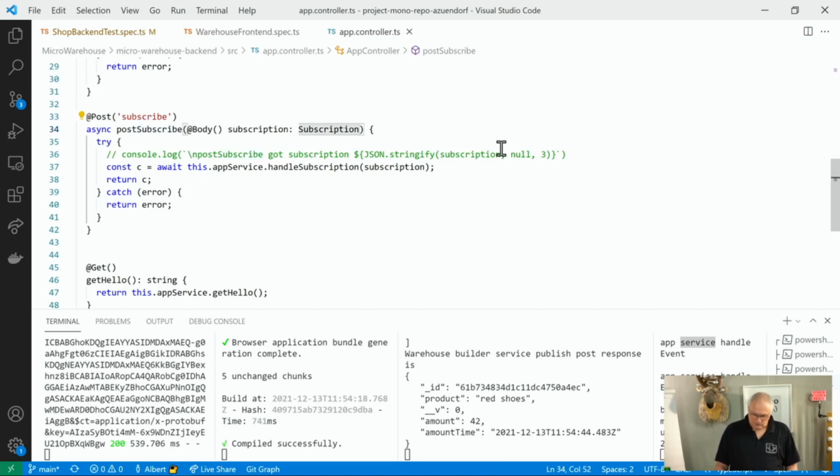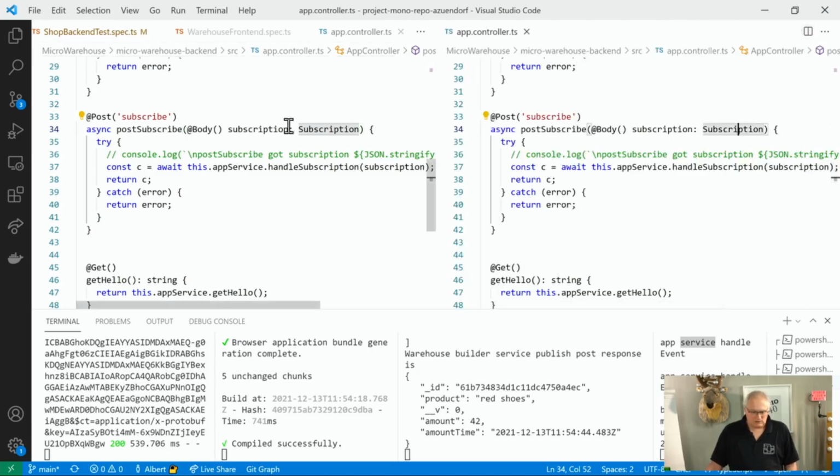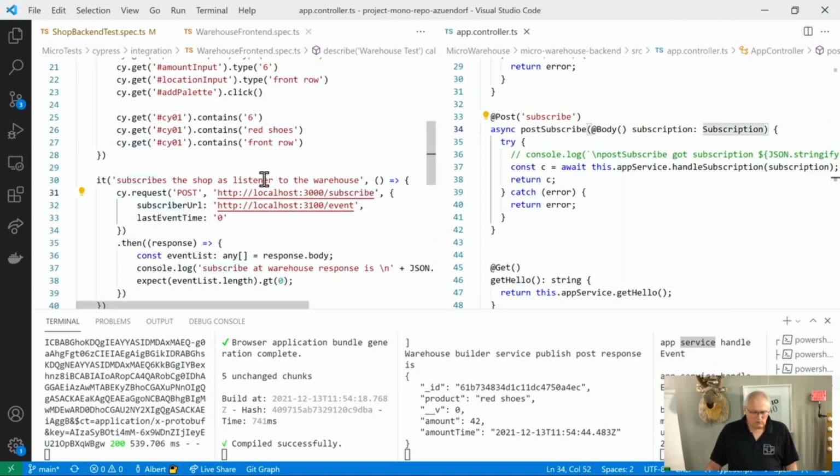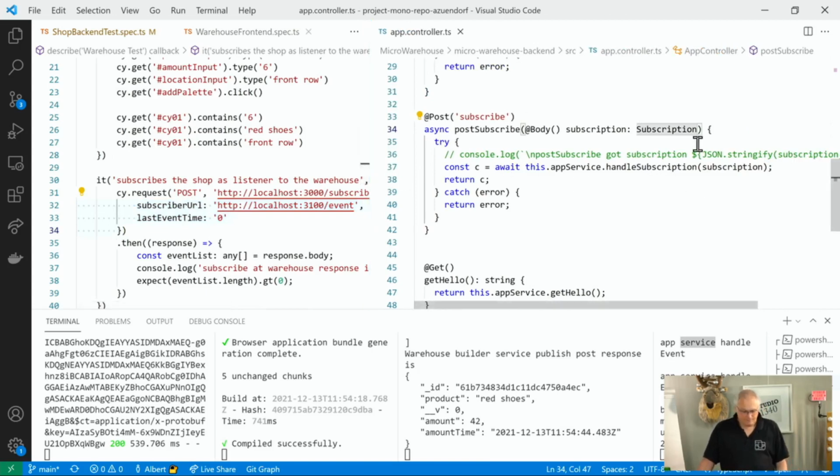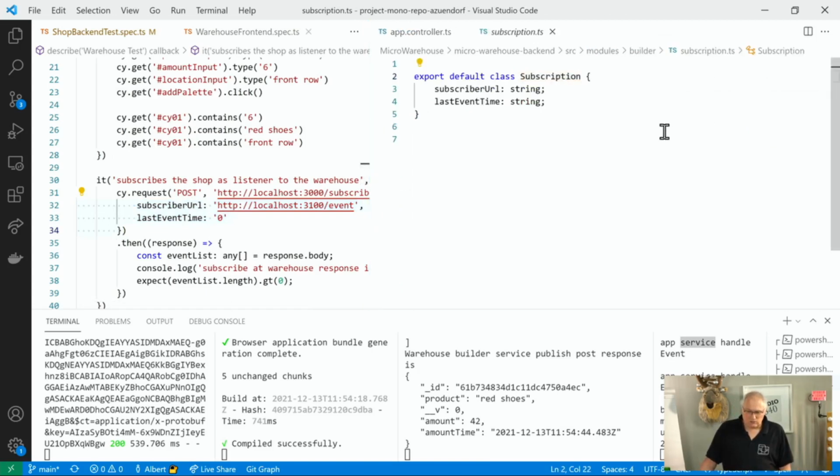And the subscription, do I want that? Yeah, I do against a split screen here because we will need to have a look at the test all the time in order to see what is going to be sent. So subscription is this thing. This is what we are sending to the backend. And I actually have created a type for this, which is subscription. And this one is in micro warehouse source modules builder subscription TS.